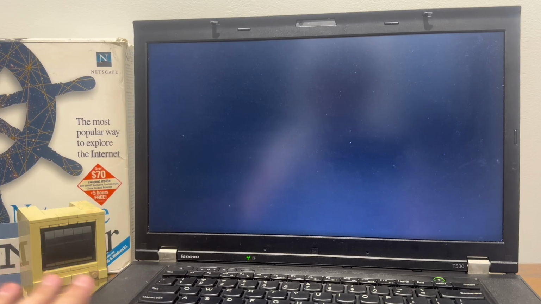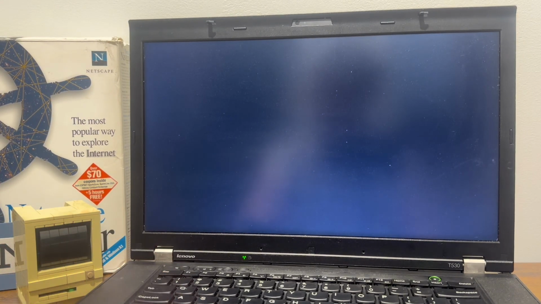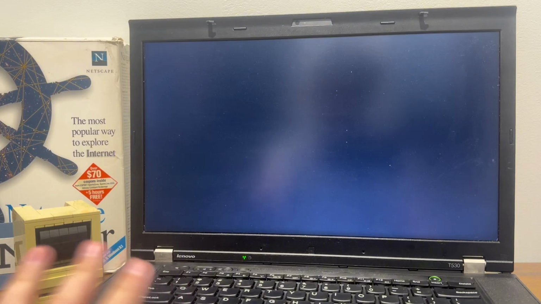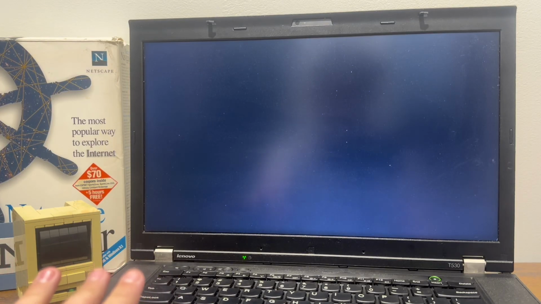Okay, so this is the first time I've booted it up since it's installed, and it's been sitting on this black screen for probably about 1 minute now. I don't exactly know what's going on. I'm just going to leave it here and see what happens.